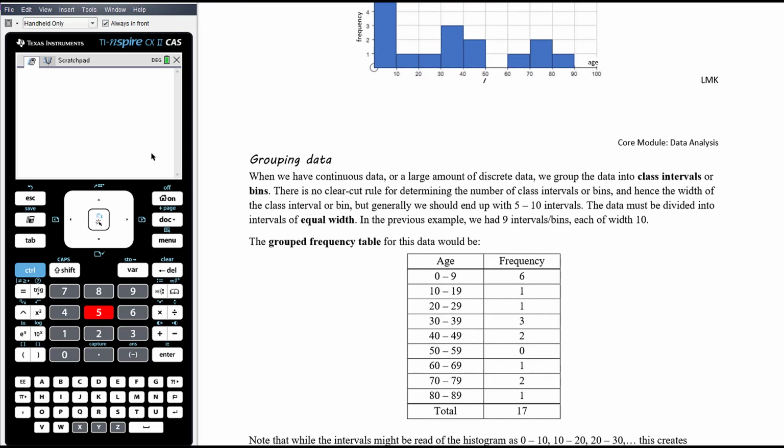So whilst there's no clear-cut rules, and hence no clear-cut rule about the number of intervals nor the width of each interval, it's generally agreed that we should end up with somewhere between 5 and 10 intervals. Any more than 10 intervals and you've probably got your data too spread out. Any fewer than 5, it's going to be too grouped together and not really tell you anything.